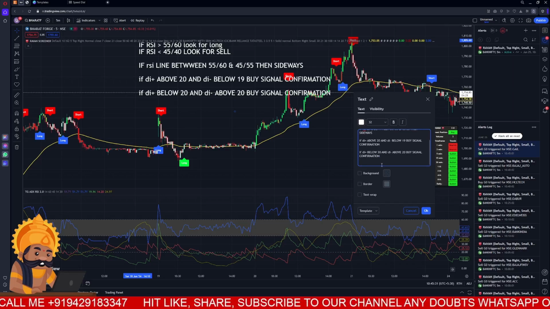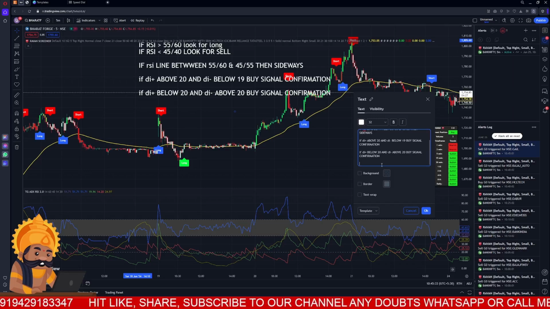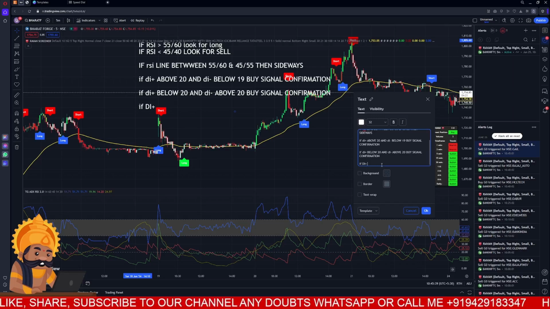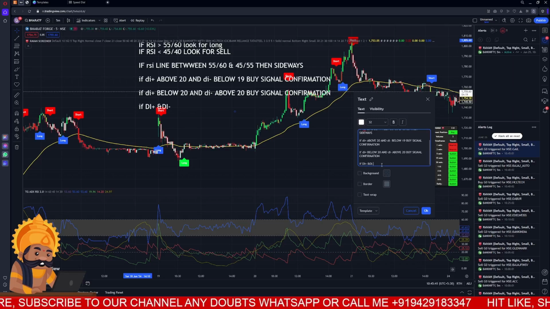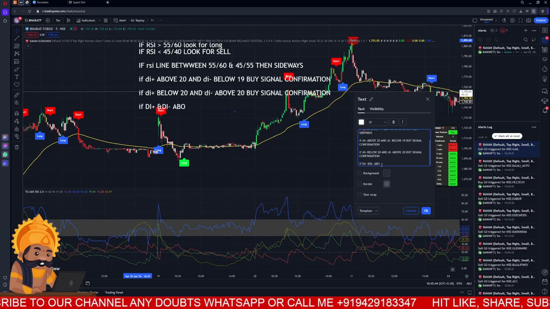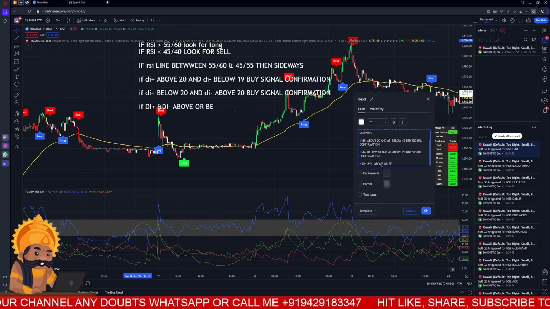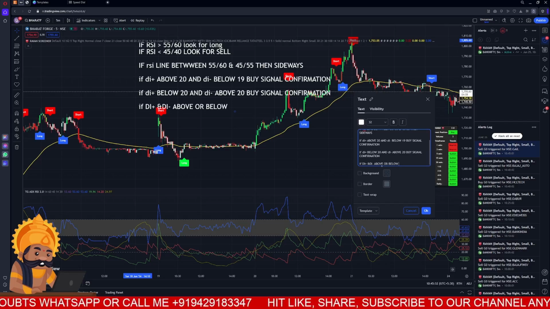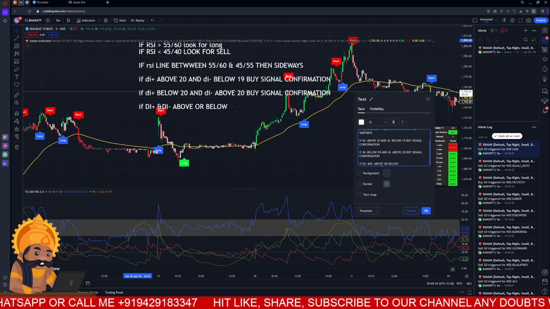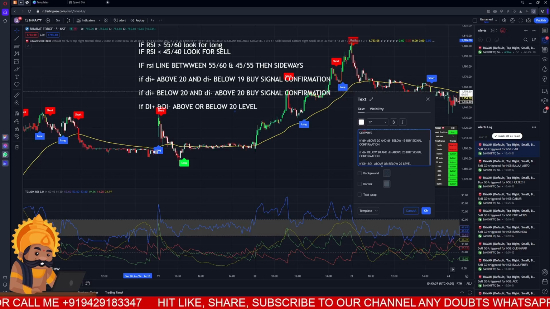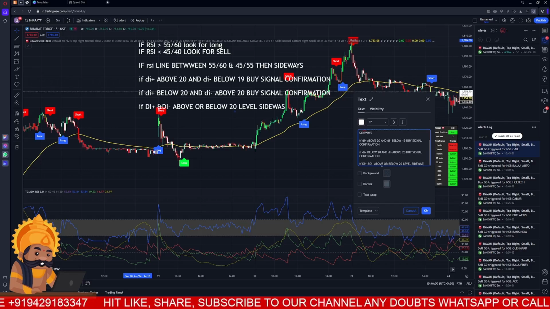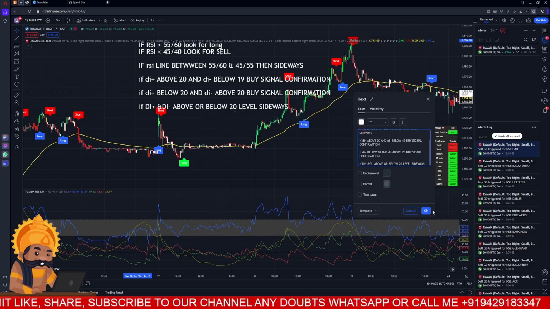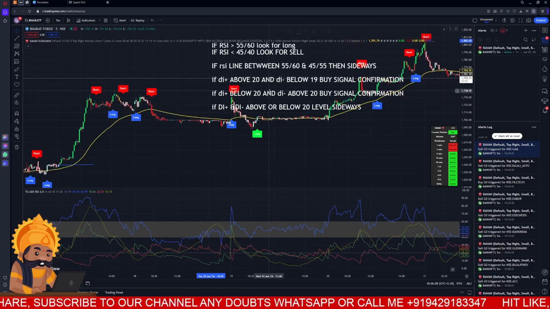There are three conditions for sideways, so let's discuss that. If DI plus and DI minus are above, or below, there are two conditions I'm mentioning in the same part. If DI plus and DI minus are above or below 20 level, it's sideways. Okay, so I hope it's understood. Let's discuss, it's not over yet.